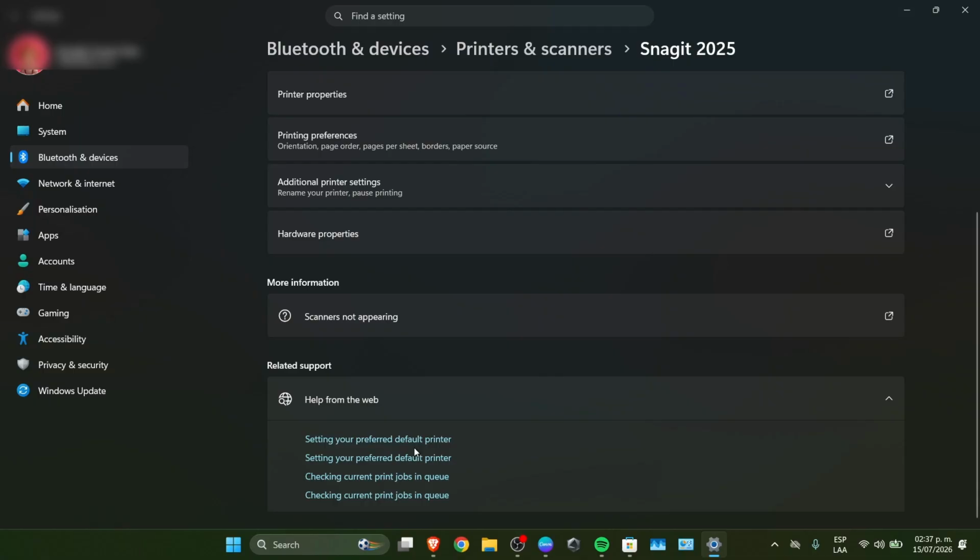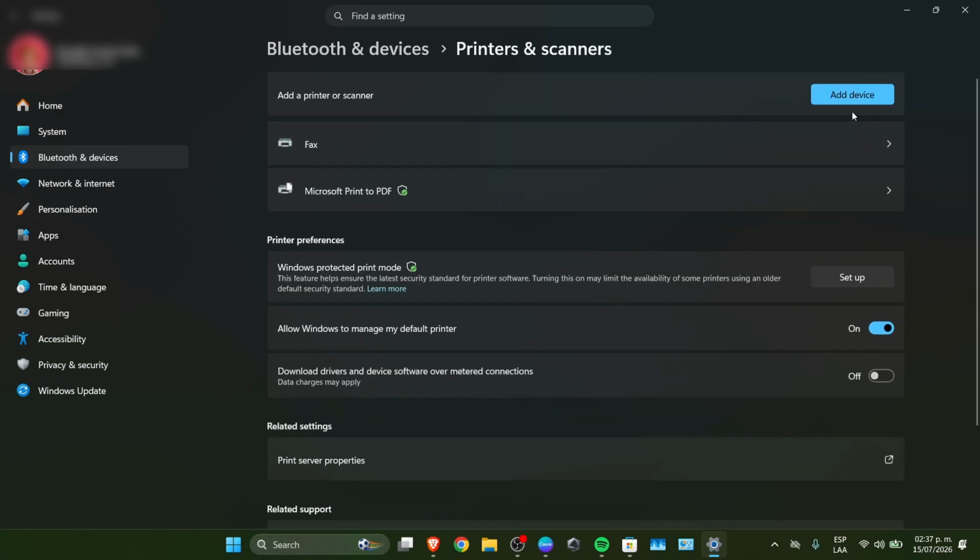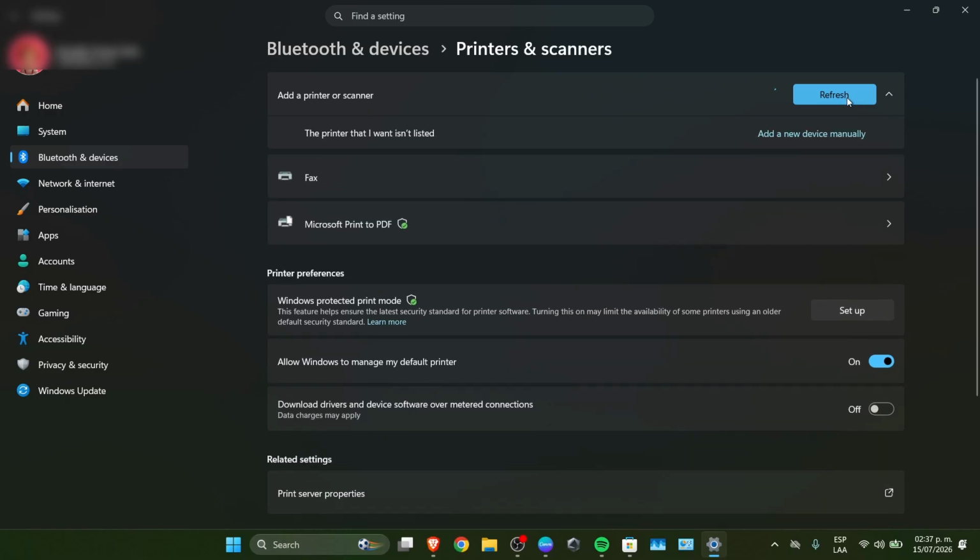If nothing else works, you want to remove the printer completely from the same printers and scanners page, like this, remove. And then what you can do is to hit once again add device and let Windows detect it automatically. So reinstall this from scratch, which is going to appear directly inside here. And there we go. This usually will solve the actual problem.